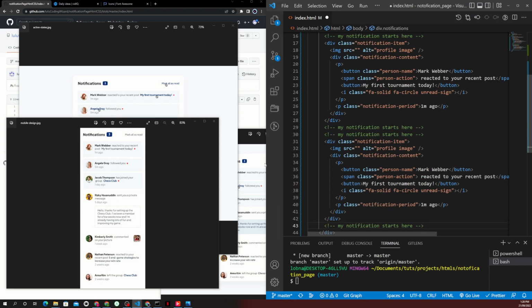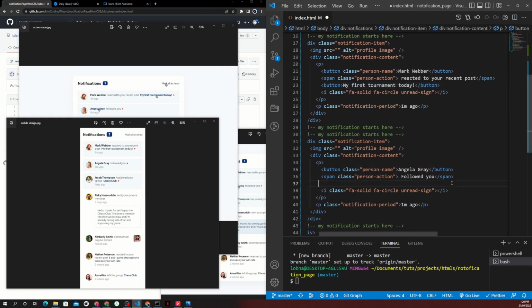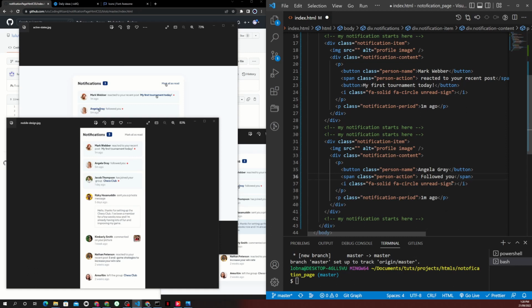Okay, now I'll just create another version, copy and paste. So I'll create another one which is for Angela Gray, so that's another variation. And the mark and read sign, and we have the timing.